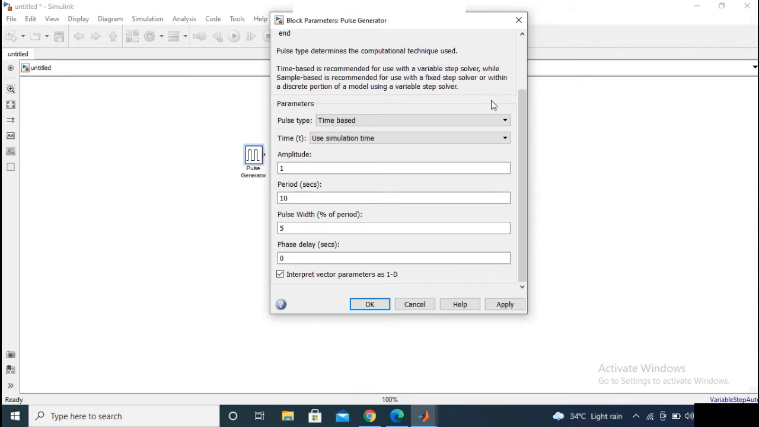So after that you can see you have to give the amplitude. You know that a switching pulse is always a digital signal, and you know that a digital signal means here only two states are present. First one is 1, that is on state, and second one is 0, that means off state. So our amplitude would be always 1.